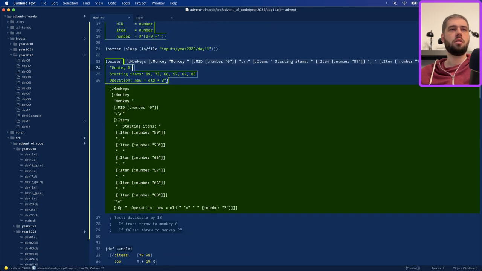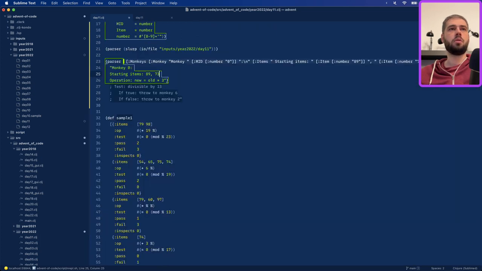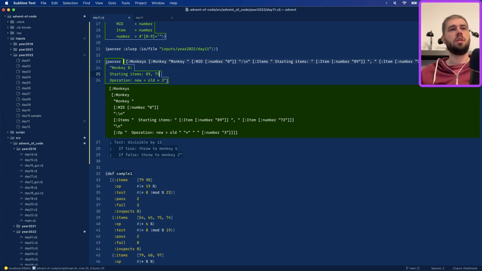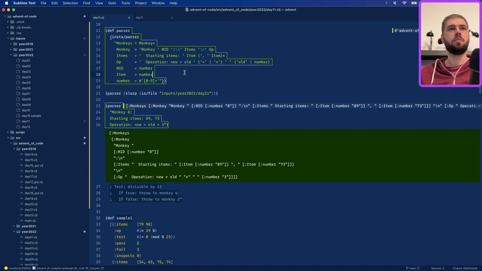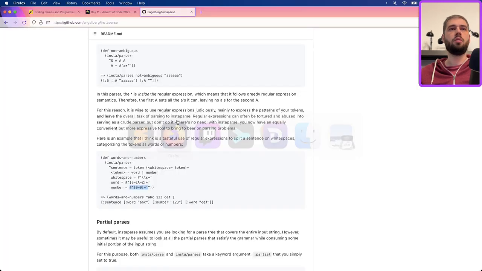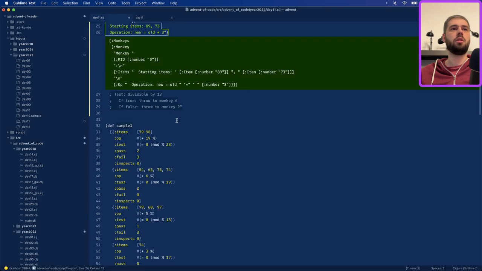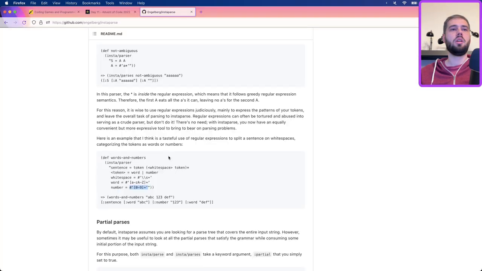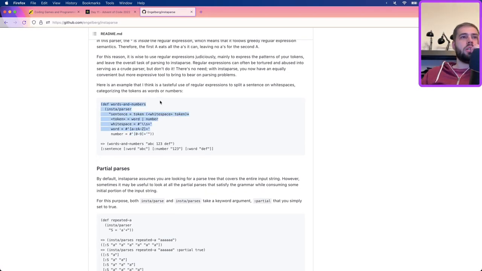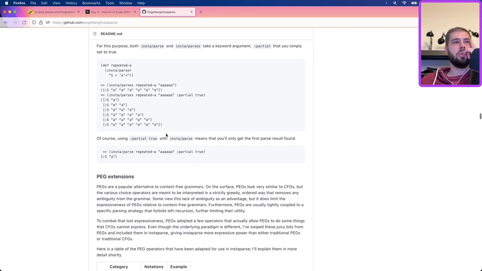Okay, seems to work, right? Let's keep two items here for brevity. Operation op, operation, new equals old star number 3. Okay, yeah, well, let's leave it at that for now. And what I want is, I want somehow to get to this, right? Let's see what we do with partial parses.